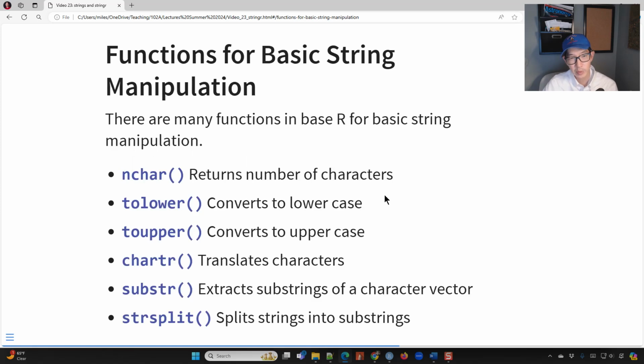A couple things that we can do as far as working with strings. We have a few basic functions. So one is we can count how many characters there are, and that's nchar, number of characters. We have tolower and toupper, which will convert everything to lowercase or uppercase. We have character translation, we have substring, and we have string split.